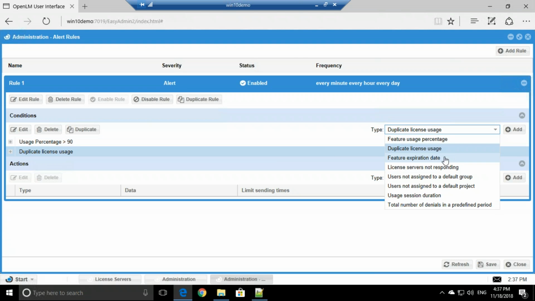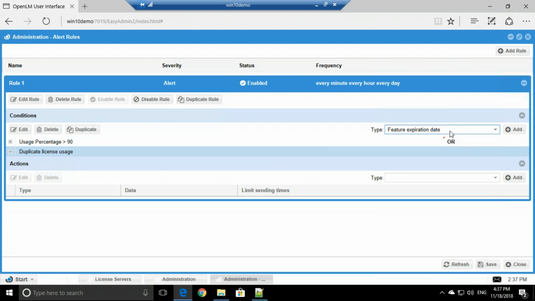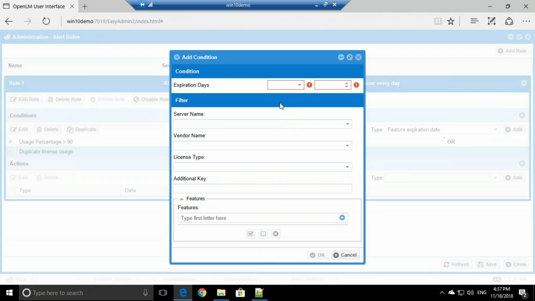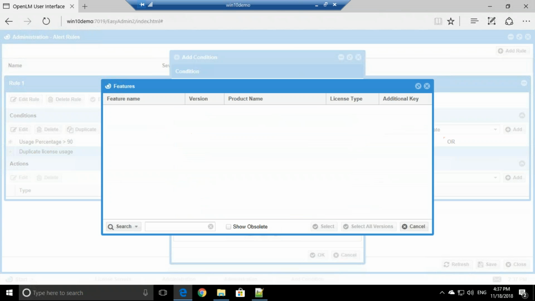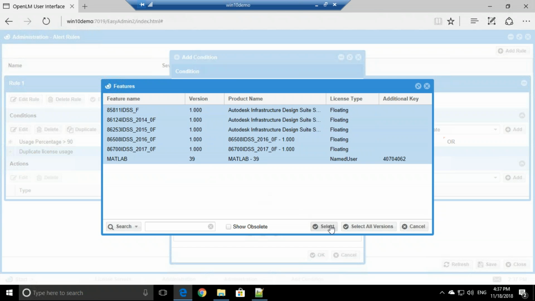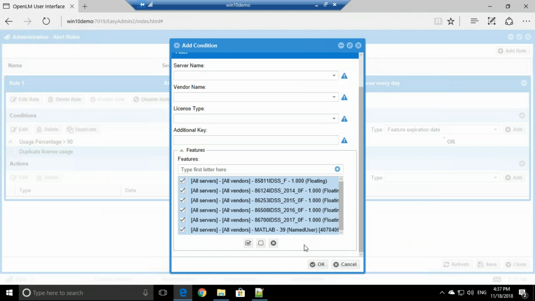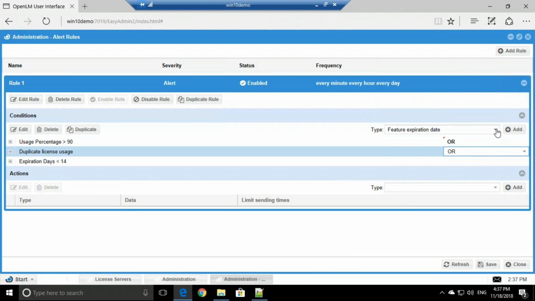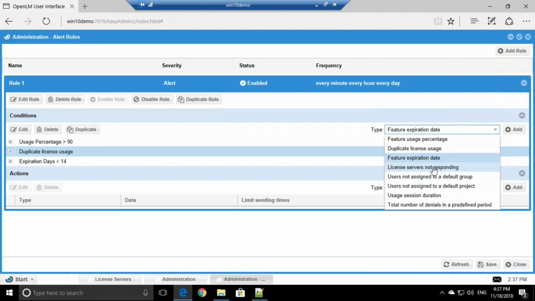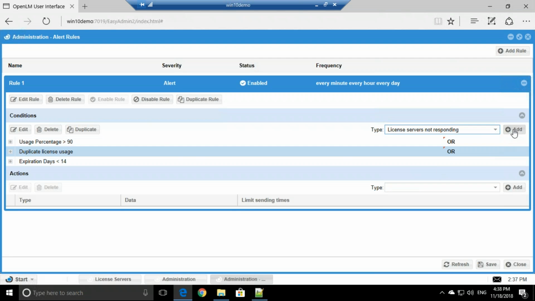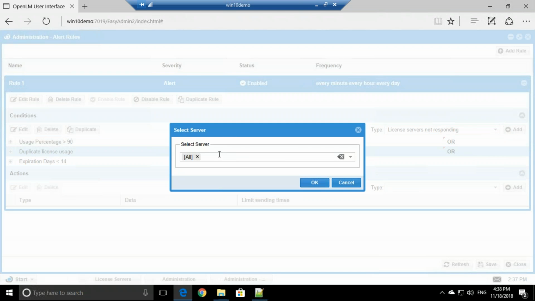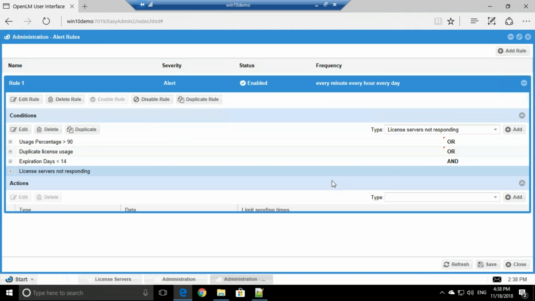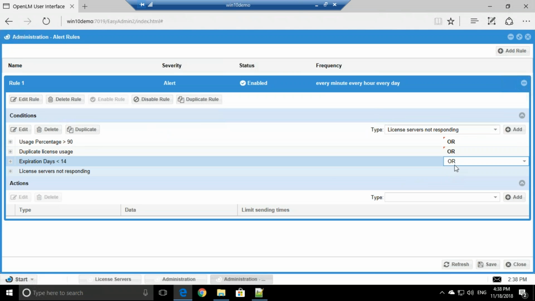So let's see what else we got here. Feature expiration date. So let's select feature expiration date and click Add. And we can define that if the license is like 14 days from being expired, then we'll get notified. So we know that the license is about to expire and that we need new licenses. So let's select all the features that we want, click OK, change the AND to an OR, and let's continue. License servers not responding. Let's click that and click Add. Now this is pretty self-explanatory. If a license server is not responding, then let me know. Click OK. Again, we'll change that to OR.